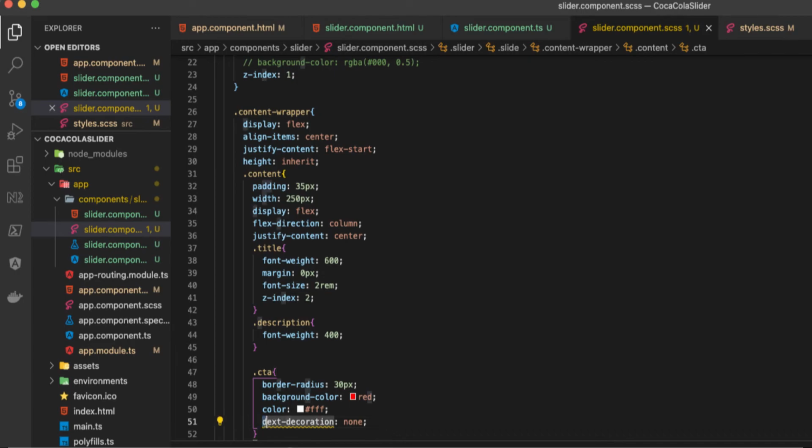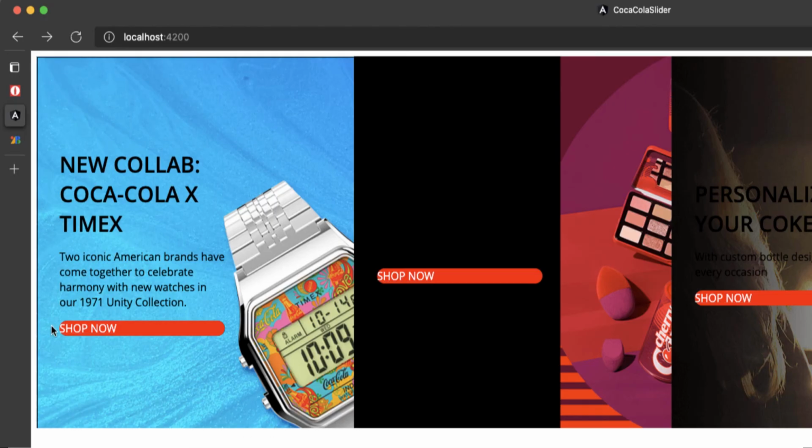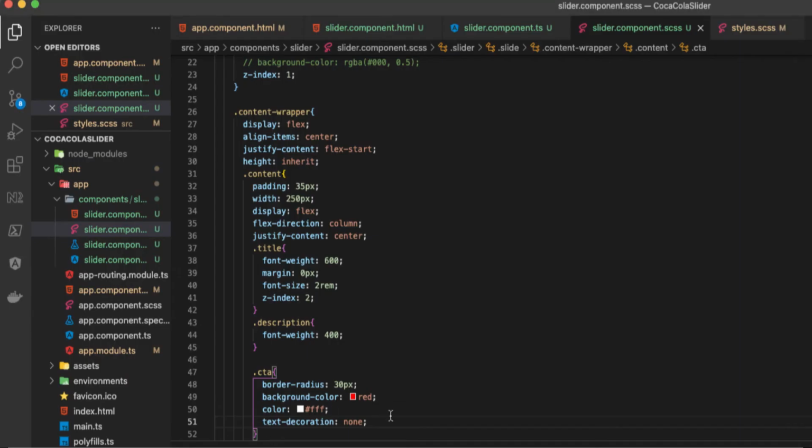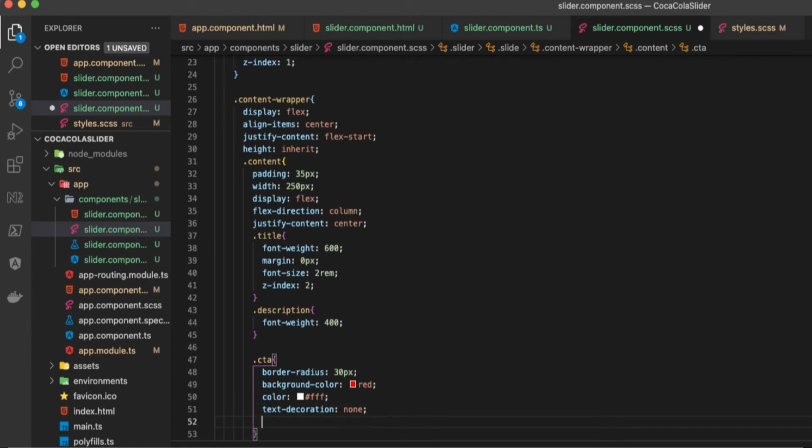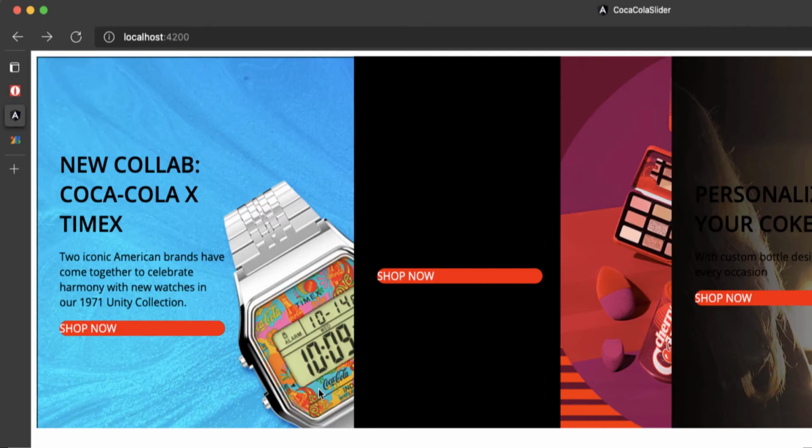Text decoration none. Now we have to add some padding here. So let's say the padding will be 10 pixels. Well, what am I adding? I'm adding 10 pixels to the upper and lower margins here.